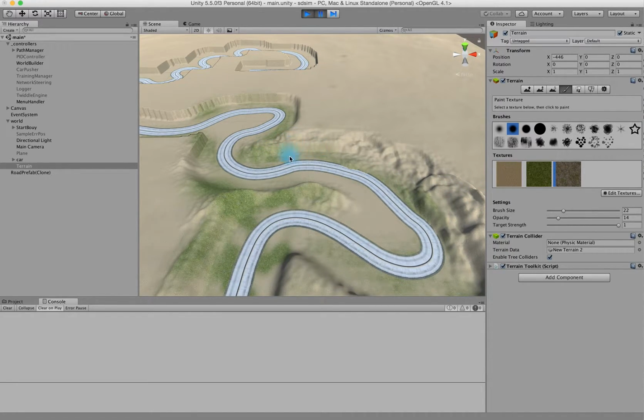You can select that cliff texture and give these cliffs, make them look a little more rocky. Just spend a little time. It doesn't take a lot of time.